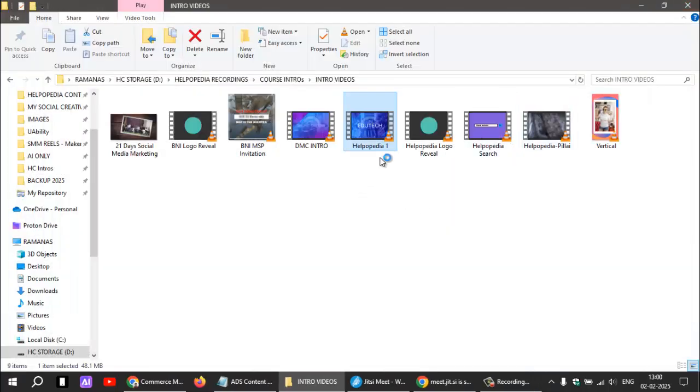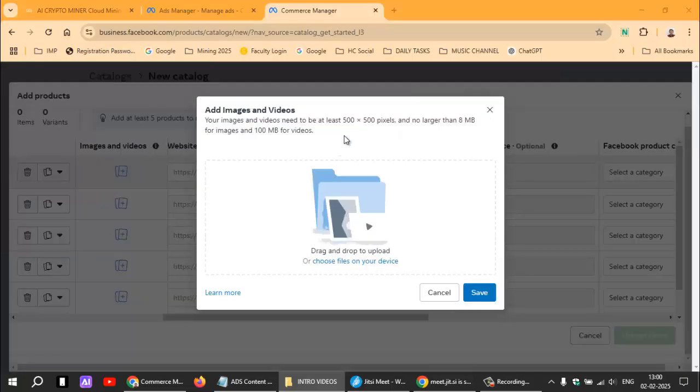Let me check if this image can be uploaded over here or not, because they might have some criteria. Okay, yes, the criteria is 100 MB for videos, and images should be at least 500 by 500 pixels, and no larger than 8 MB. So it should be a 1 to 1 ratio. Again, that's a problem because I have all 16 to 9 ratio, but let's try.